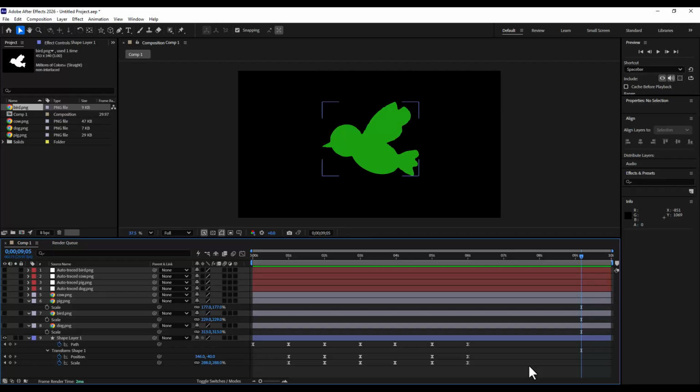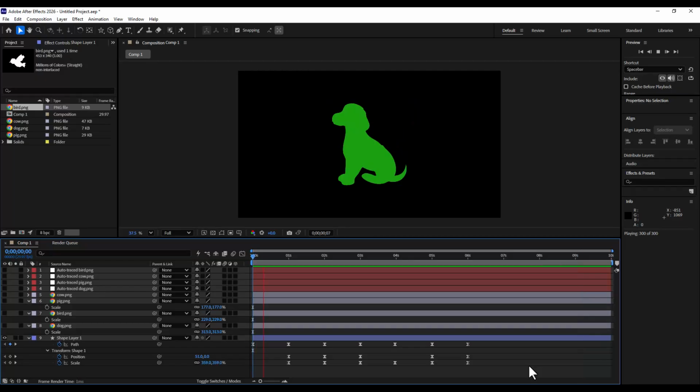So this is how we can import images, convert them to shapes, and create an interesting morph animation.